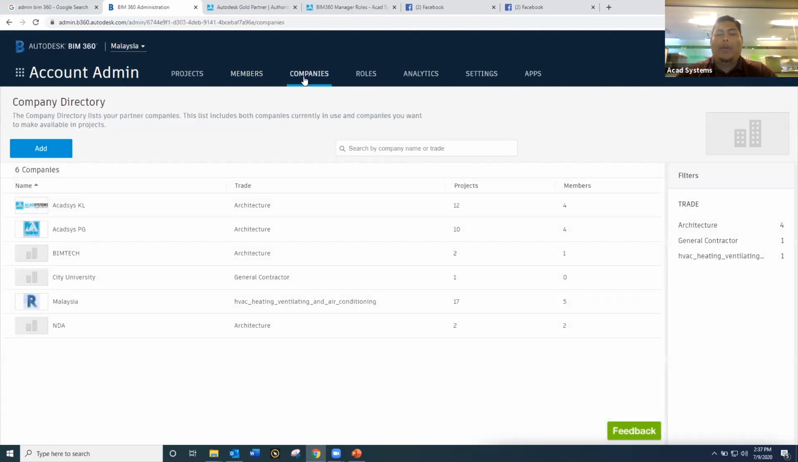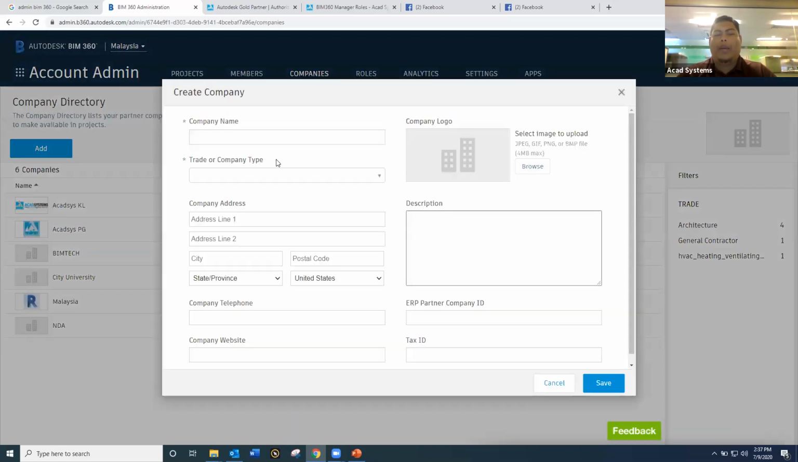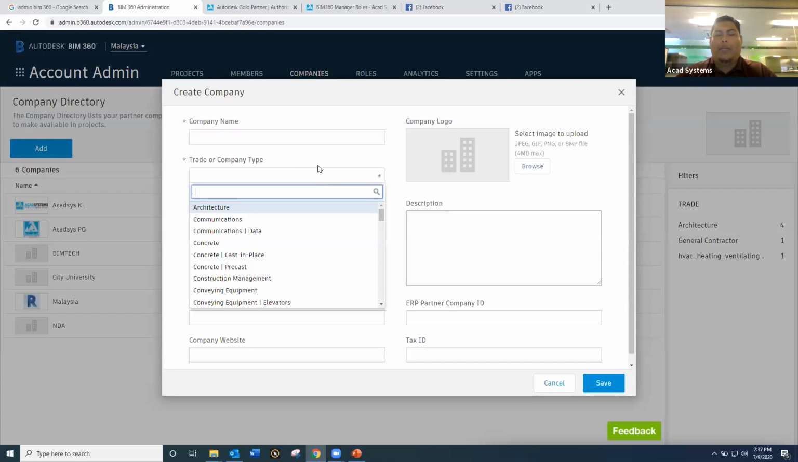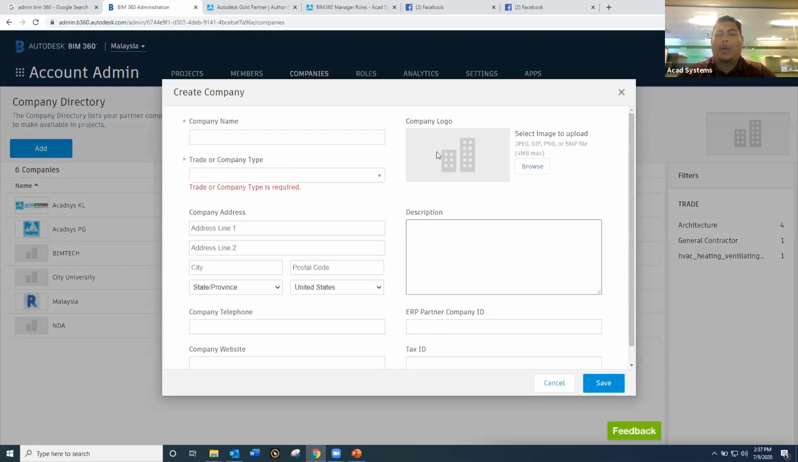The same goes for companies. If you have a list of companies in this particular project or any other project, you simply need to add a company, set the company name, and then the company trade, address, logo, and so on.